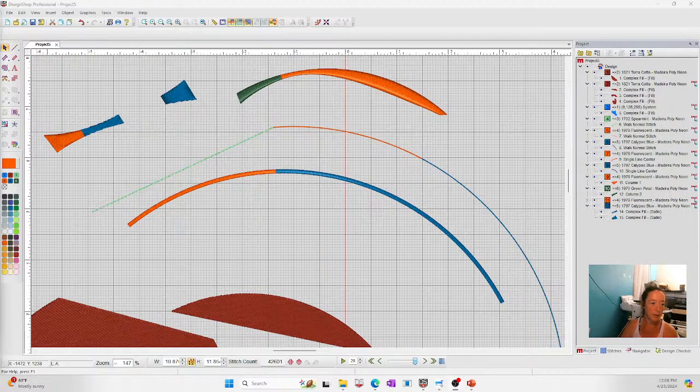All right, so that is how the split tool works. So let me know if that didn't help.